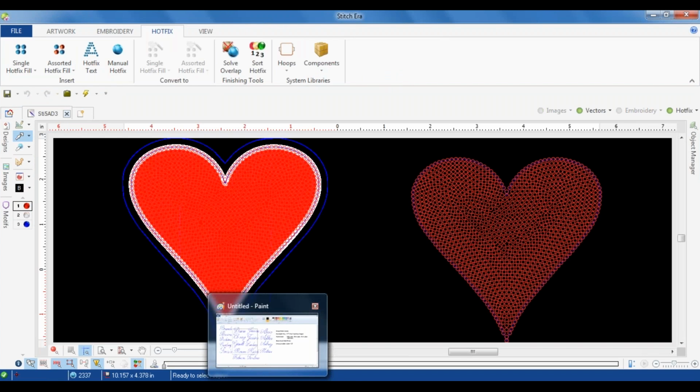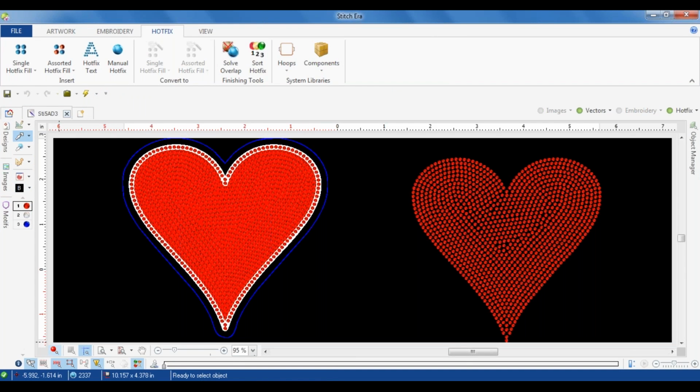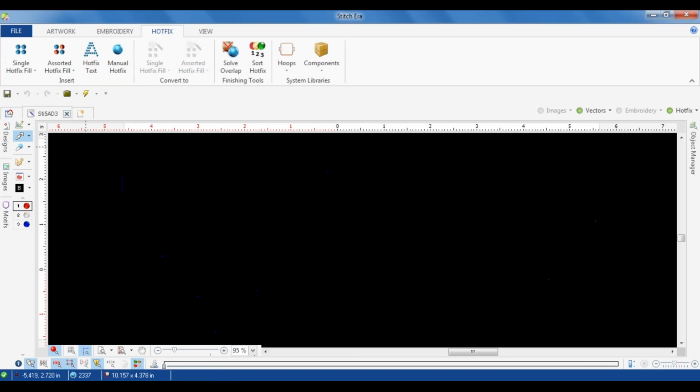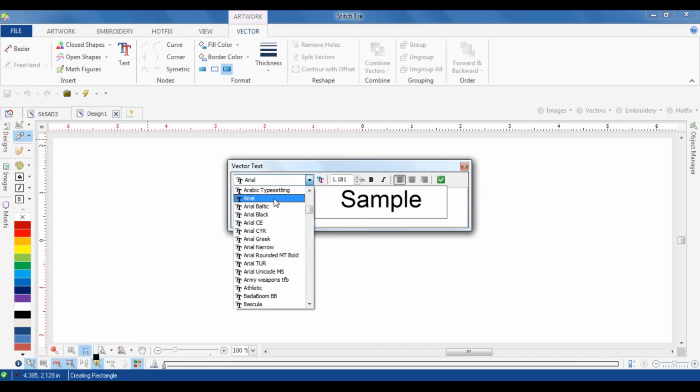Okay. All right, let me go ahead and open up a new page here. Let's go ahead and do a text. I always use graphics, I use a graphic text, not the hotfix text. I could do the hotfix text, but there's an added step I must do. So let me choose something real cool here. And by the way, you're going to want something bold.